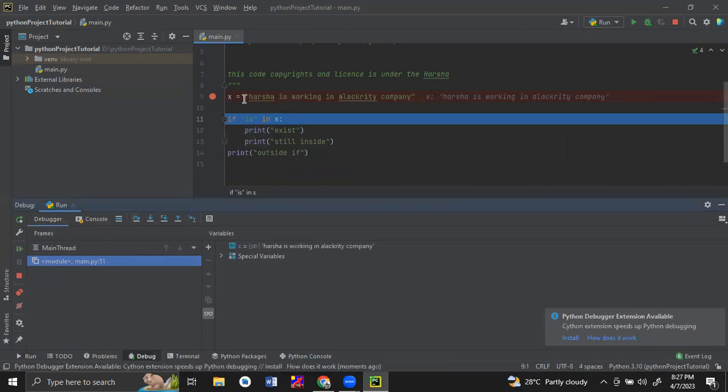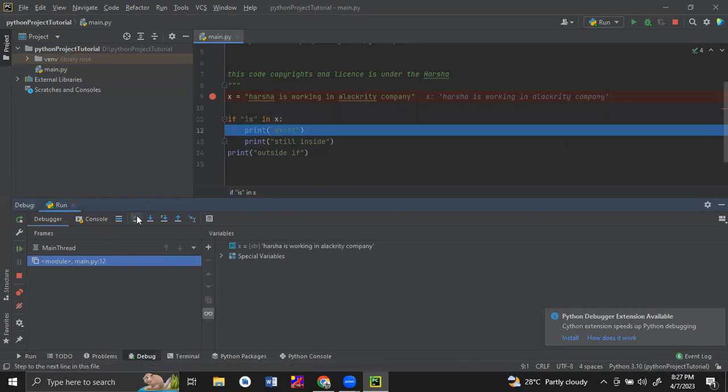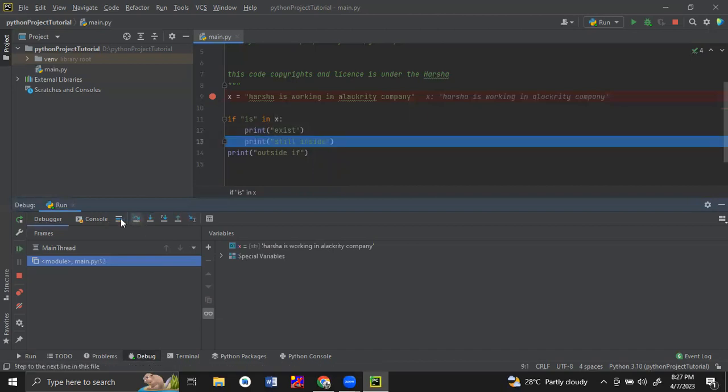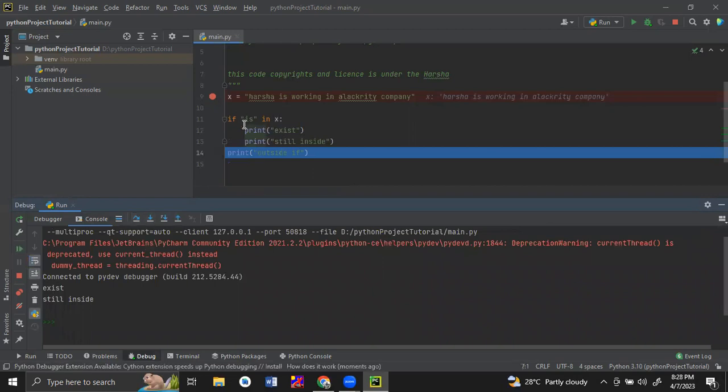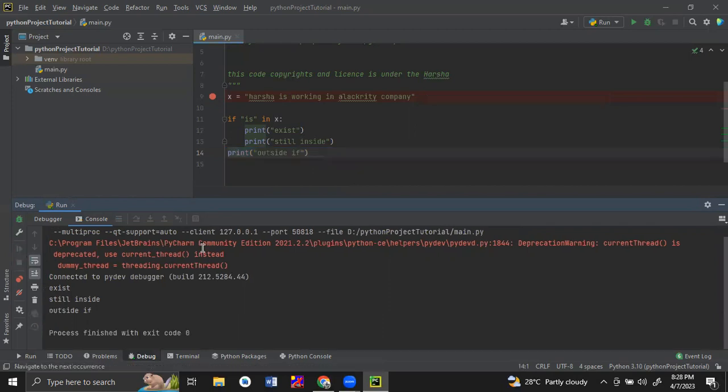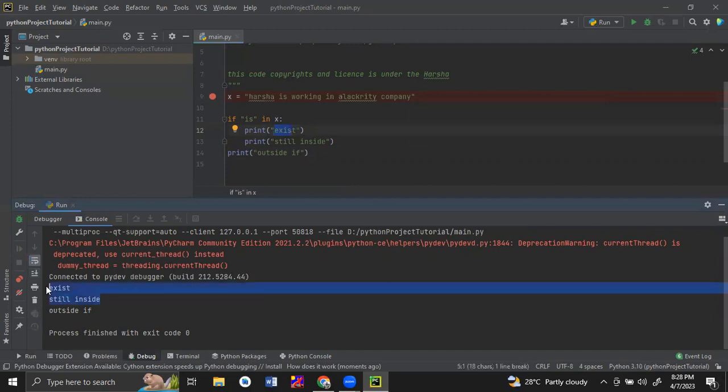So is present in this string, so the condition should be true. If it is true, then it comes inside this and will execute both the lines. After execution, it will come out of this if condition and continue executing from line number 40. So it printed exist, still inside, and outside if. All these 3 lines have been executed.